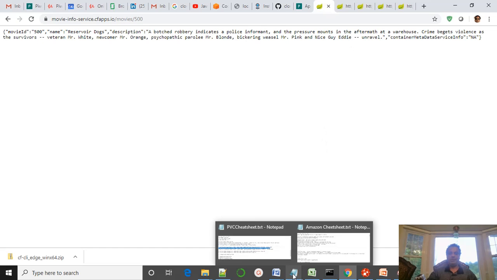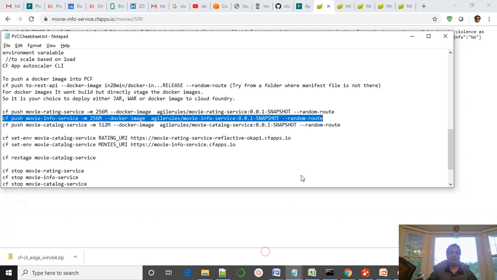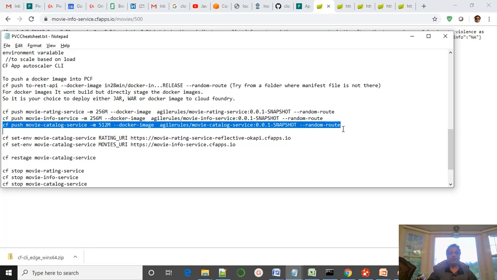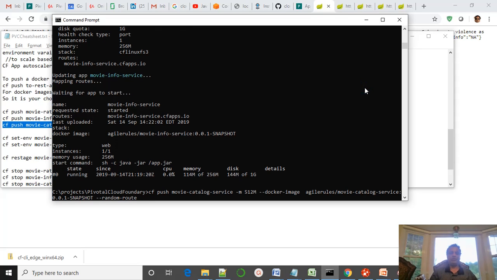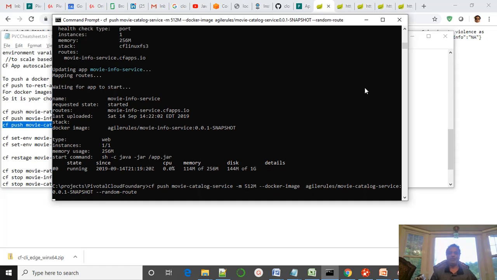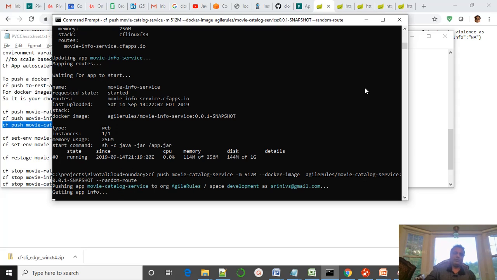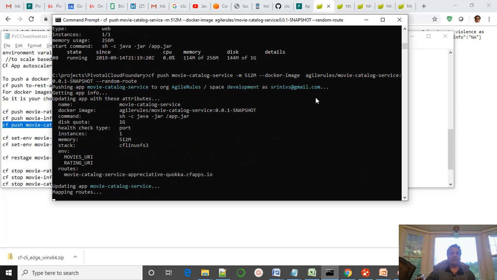So now the third step is pushing our catalog service. This is the composite service. So we are going to CF push movie catalog service, same thing, memory, Docker image is different, and a random route. Okay, so this is going to do the same kind of thing, I think it takes another minute or something, getting the info from the repository, mapping the routes, and trying to push it.